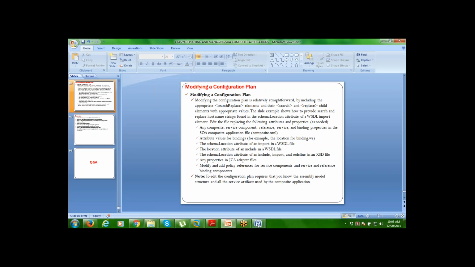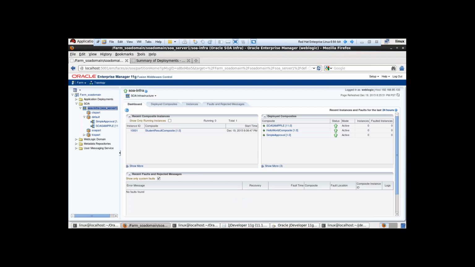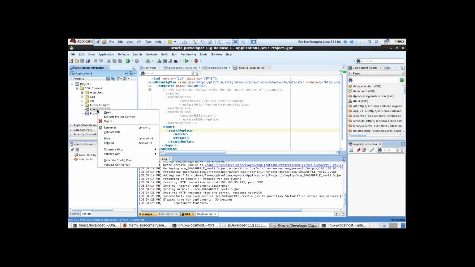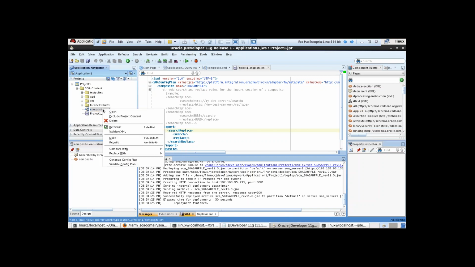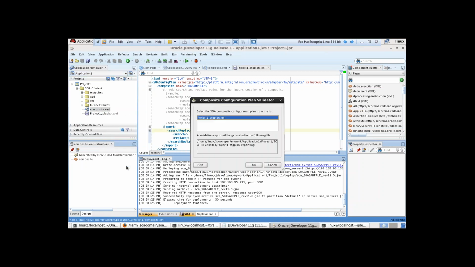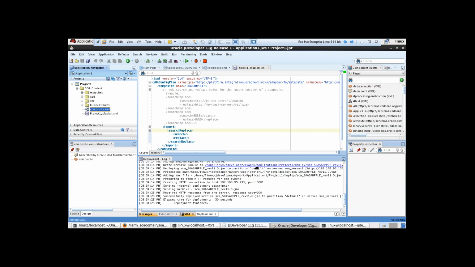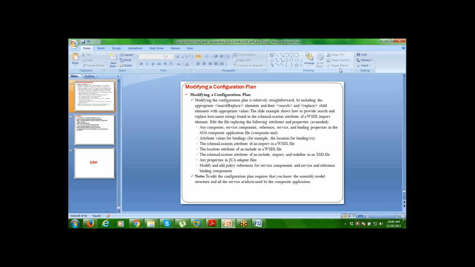See, if you want, you can modify the already prepared configuration plan. Go to here and right click on this prepared config, and you can see generate and validate. In the sense, you can modify it, replace values, and do whatever you want. After that you can validate the composite.plan.xml file. You can modify and validate the config plan after modifying it, to see whether it is going to be created or not. You can modify and validate this configuration plan.xml file.